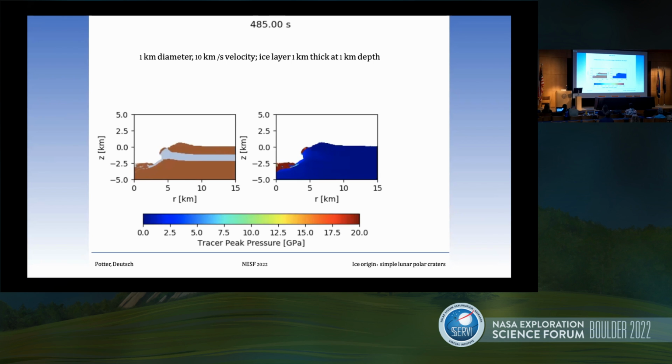So in this particular scenario, we don't see ice being excavated during the transient crater stage, but ice is exposed during the modification and the collapse stage.